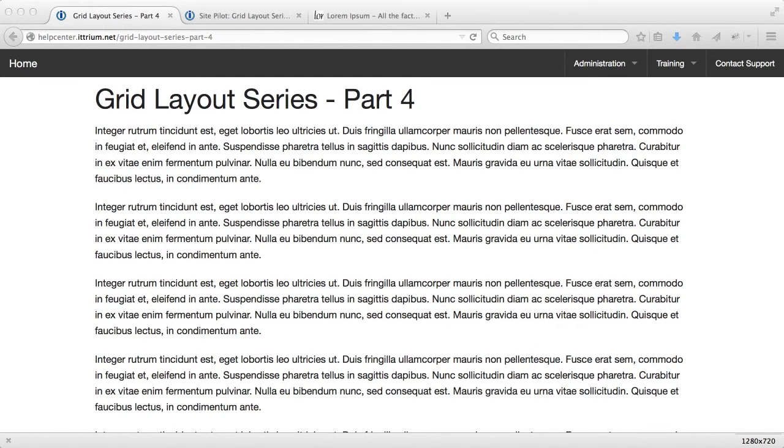Okay, so this is part of the grid layout series from several years ago, and this is part 4. I want to introduce some new features that have been developed and added to the grid support in Nitrium over the past couple of years, actually. And in here, we're going to talk about just controlling the layout from the grid itself.